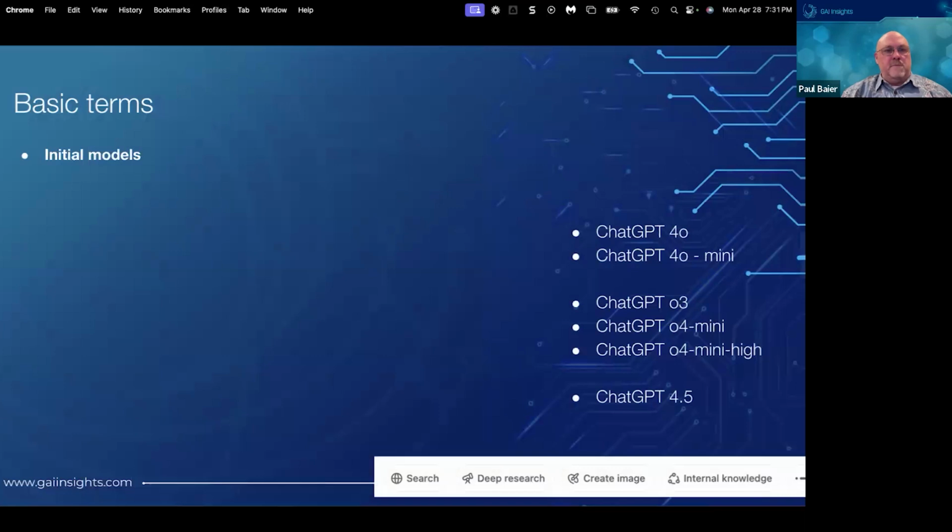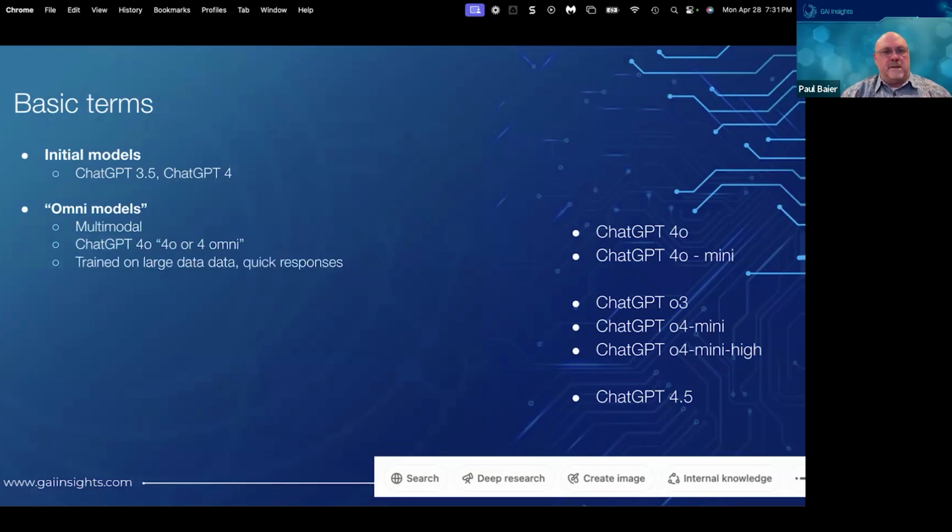So basic terms, I'm not sure, Tim or others, what we call them. I was just calling them initial models. So that's ChatGPT 3.5, which has been famous. We have these Omni models. And Omni stands for, my understanding is, multimodal. So it's Omni, I think, is the correct way to say it. Mm-hmm. Yes. And these are good for, been training data here. You get quick responses, really good for everyday uses here.